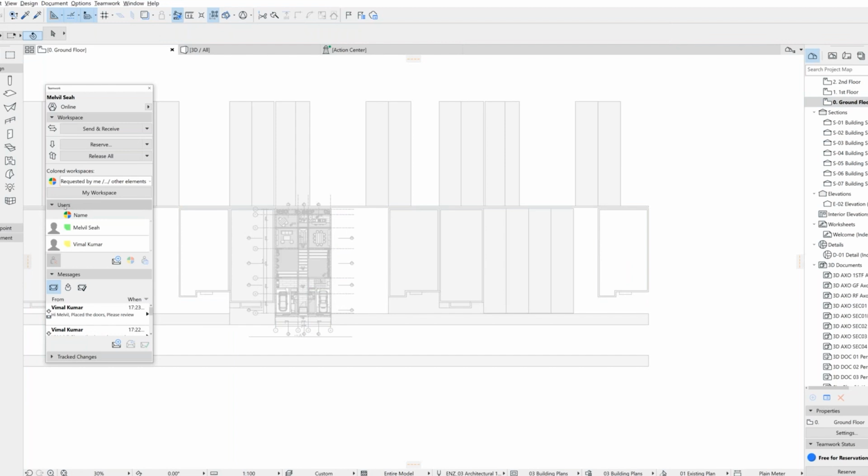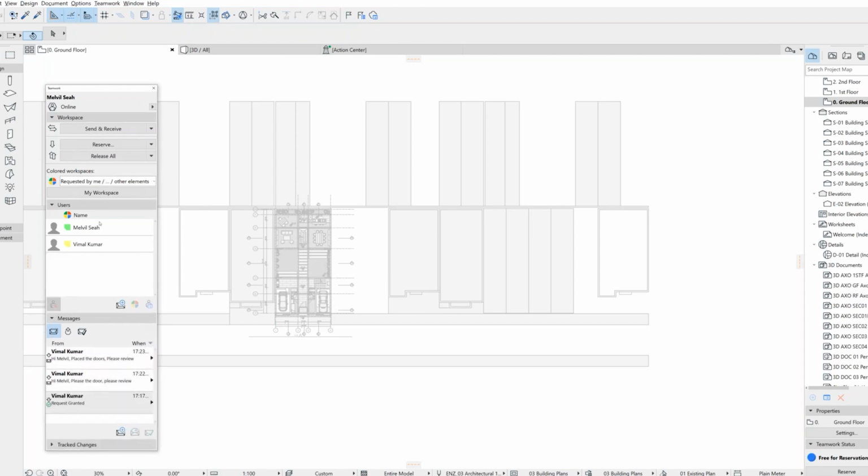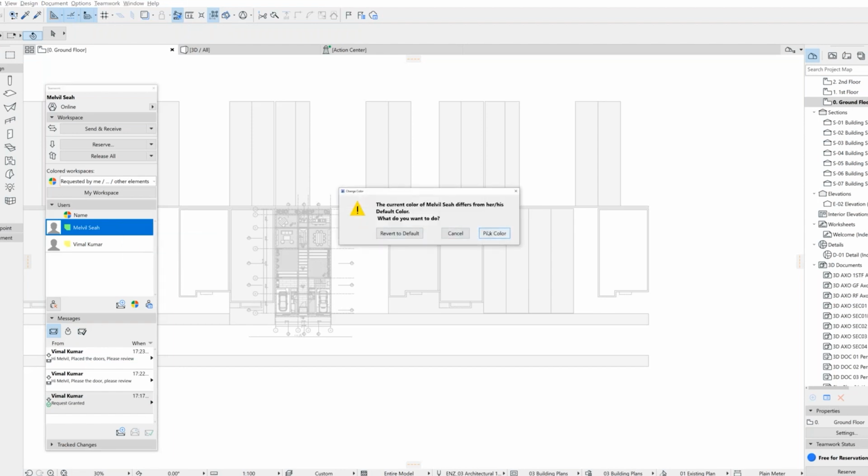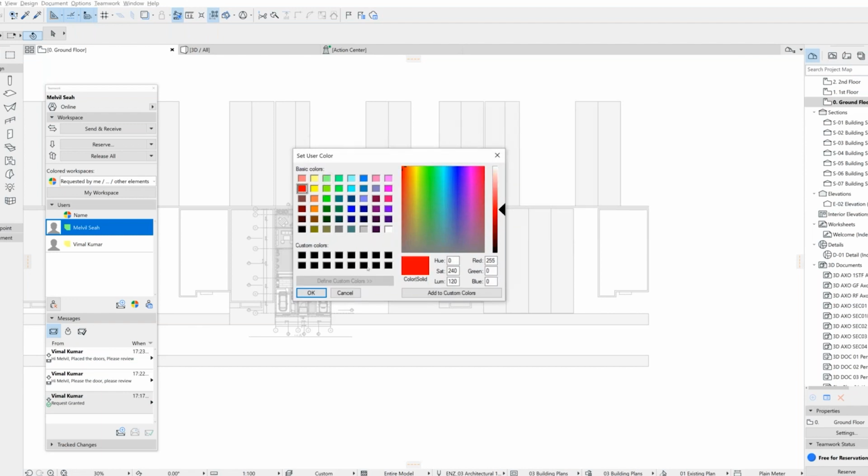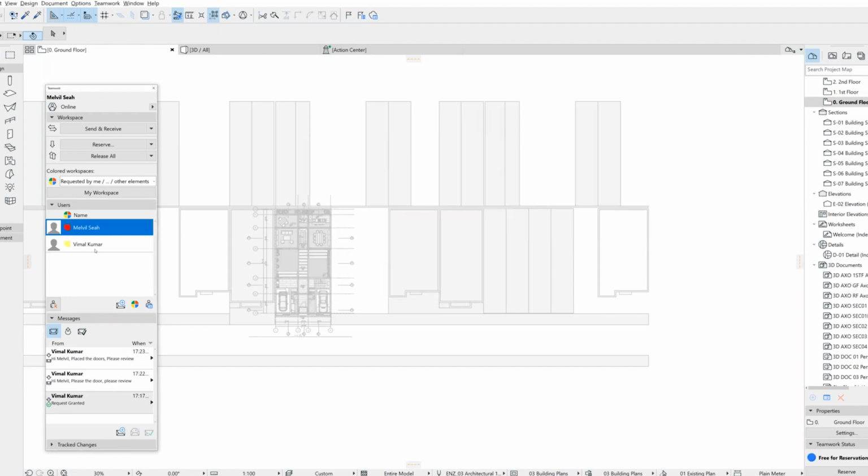Then moving on to the next section, which is the user section. So over here, you can see whichever users are in this teamwork project. And in this case, it's only me and Vimao. And if you right click here, you can see there are 4 different options. These 4 different options are also able to be found at the bottom of this section. So if you set the user, you can also set user color, and whatever you set will only be reflected on your interface and will not affect Vimao's interface.